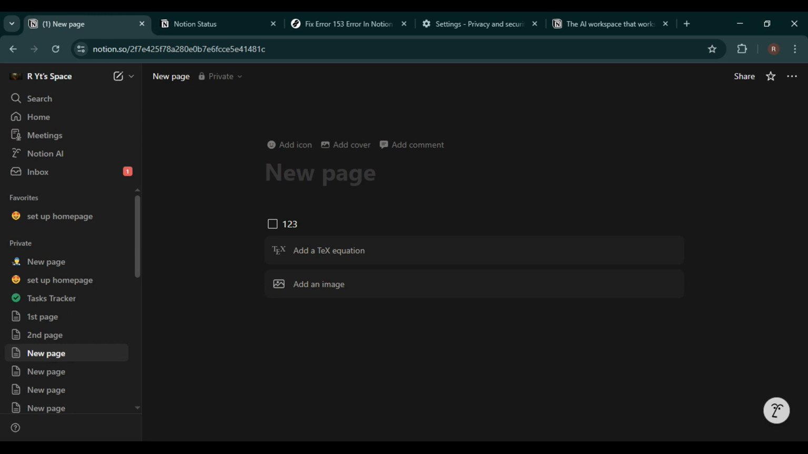Next, you'll want to check your internet connection. Error 153 is commonly linked to connectivity problems, especially if your network is unstable or slow. Make sure you're connected to a reliable Wi-Fi or wired connection. Try opening another website or app to confirm your internet is working properly. If you're on Wi-Fi, consider switching networks or restarting your router. Once your connection is stable, go back to Notion and reload the page to see if the error is gone.